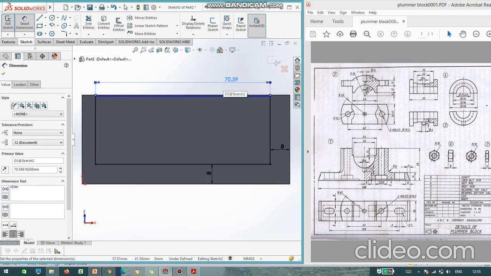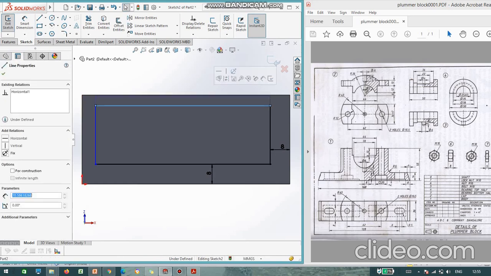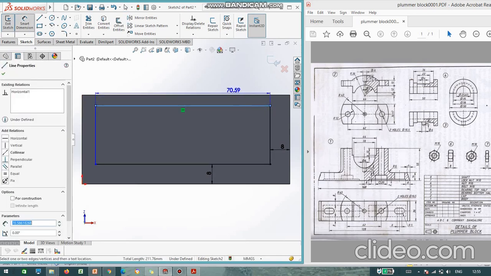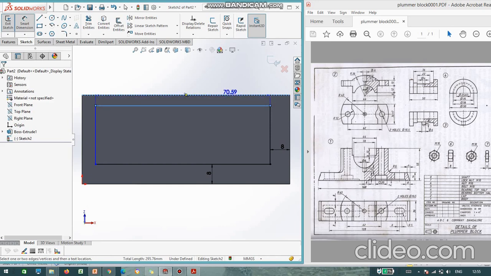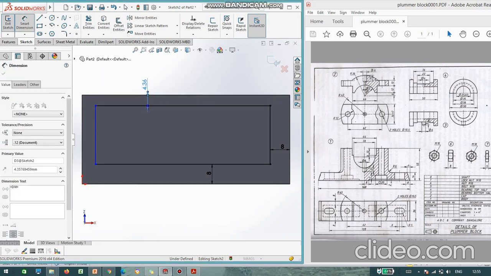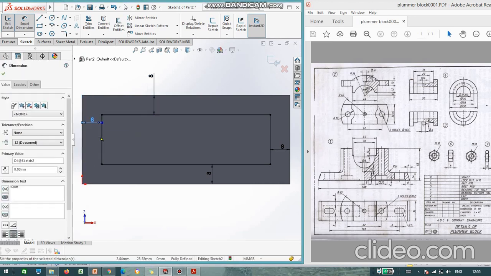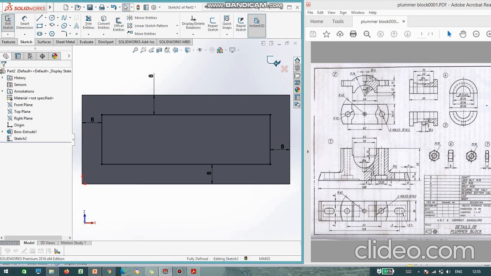I don't want this line, I just delete this. I just move it a little bit down. I'm assigning the dimension as 8 mm. Go to smart dimension, select this line and this corresponding point, assign the dimension as 8. Repeat the same procedure. Now you can see it is completely constrained. Say OK. Exit from the sketch.